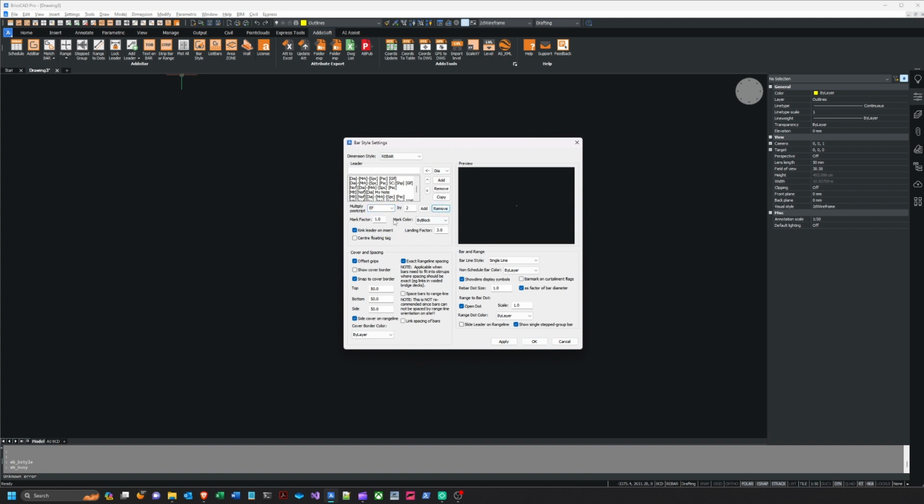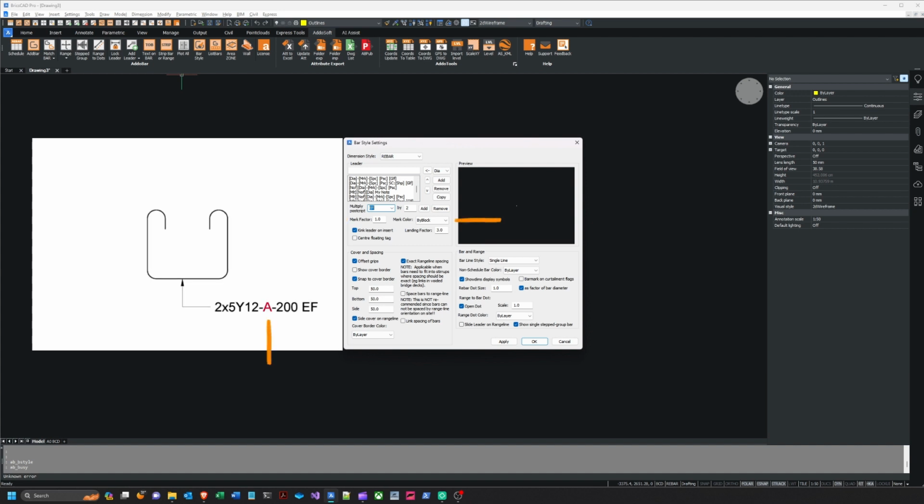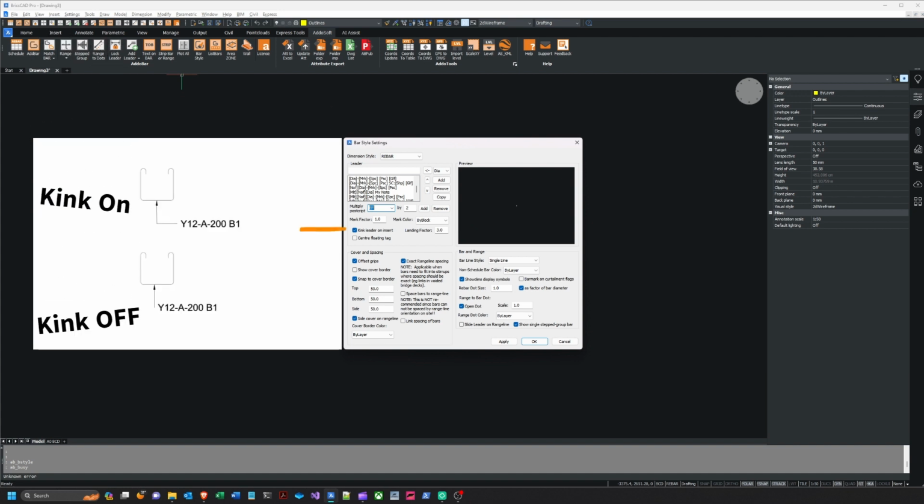The last 5 settings pertain to display parameters that influence how the leader is depicted. Mark factor. This factor adjusts the size of the bar mark text relative to the defined text size, either increasing or decreasing it. Mark color. It determines the color of the bar mark in the label. Choosing by block adopts the text color specified for the label. Kink leader on insert.